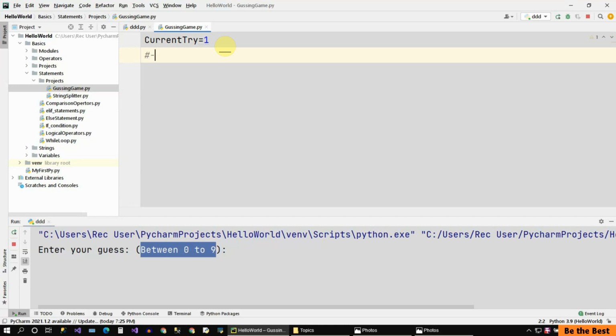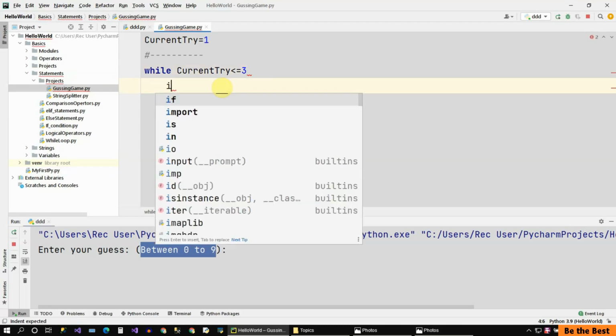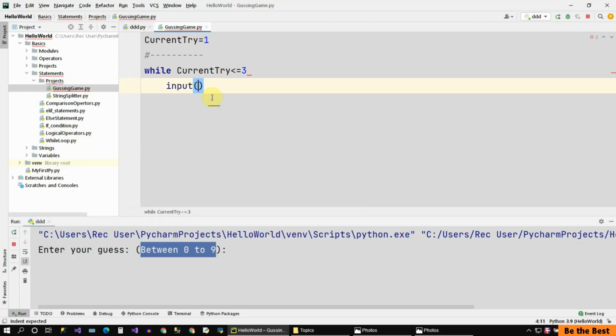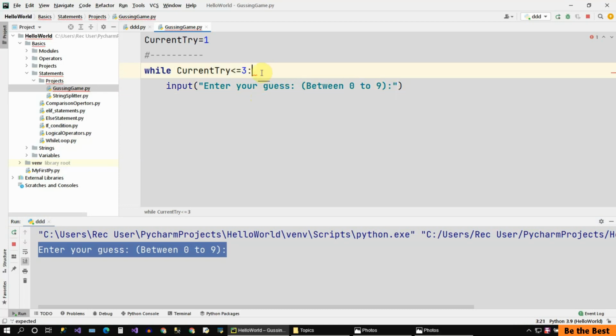And then I can add some comments and the while. So while the current try is smaller or equals to 3, because I want to give my users only 3 chances to guess the correct number. Then I can use the input, and let's say, enter your guess, and let's copy this part and paste it right here. Input your guess between 0 to 9, and let's add the colon over here.